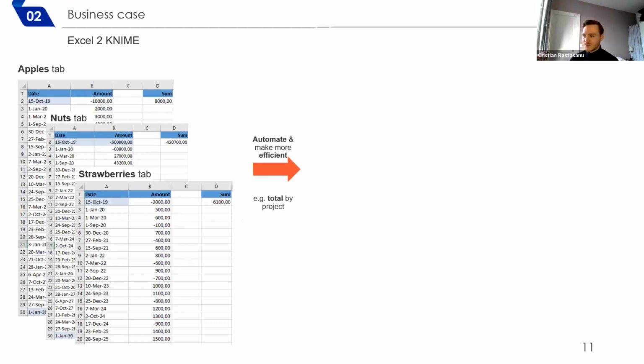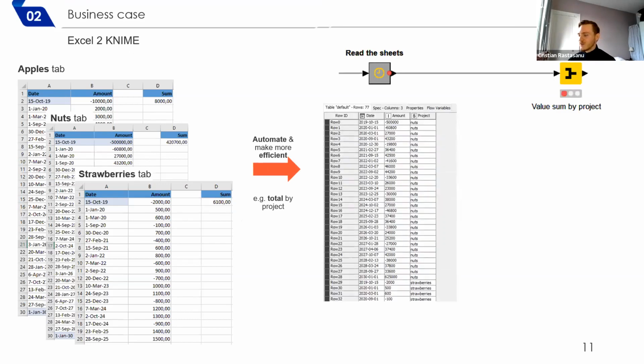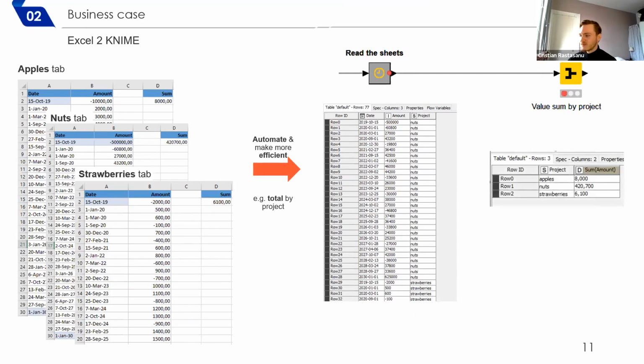So let's calculate total by project. In Knime, we just need 2 things. So the first step is to read the sheets, and we can have a meta node to read the sheets, and we can read all the sheets together. So I will show you later how to do it. It's really simple. In the live demo, we'll do it together. It's really fast and simple, but basically you can read all the sheets together. You can see you have a column that defines where the data is coming from, so by nuts or strawberries or apples. And then one simple node that groups the projects and calculates the sum.